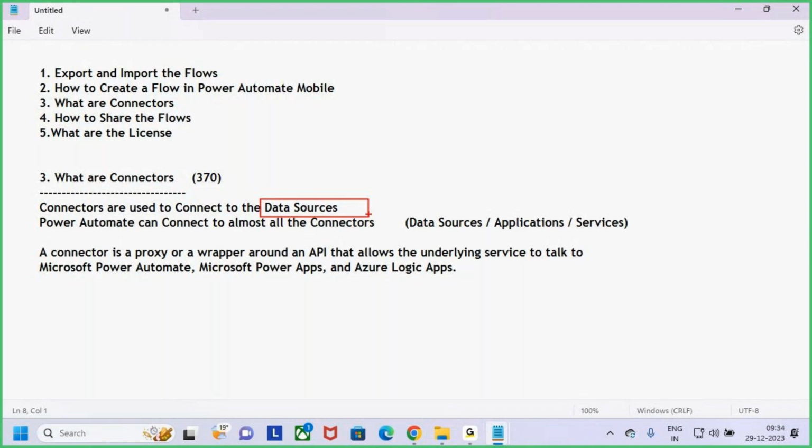All these are called connectors. All these are called data sources. Connectors are also called data sources. So if you want to connect to the data sources, by using what can you connect? With the help of connectors.